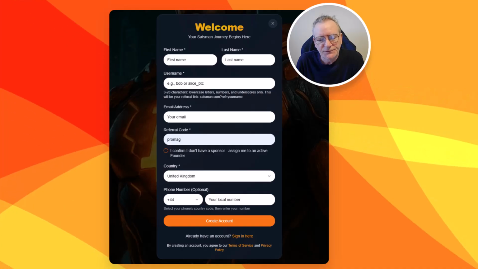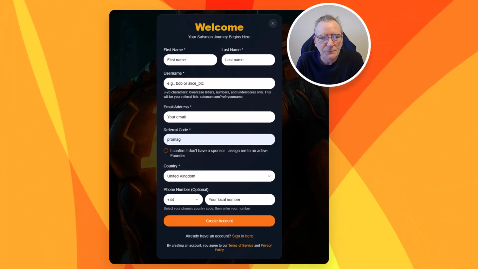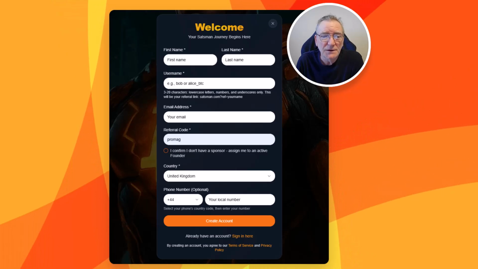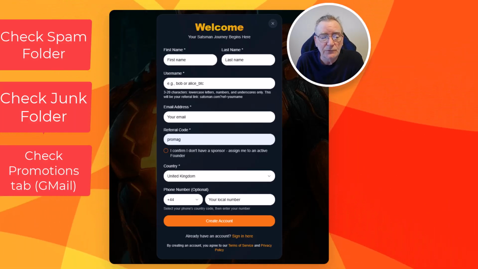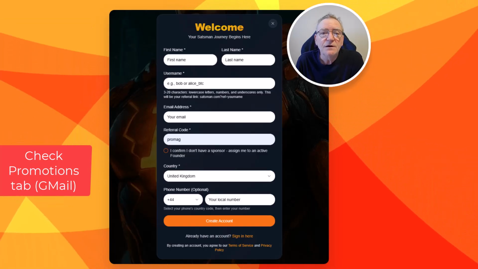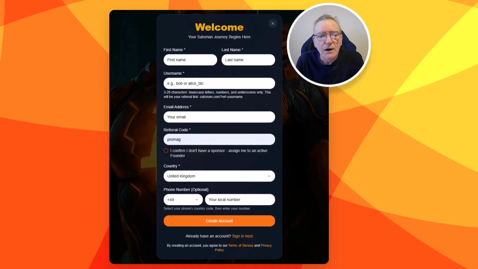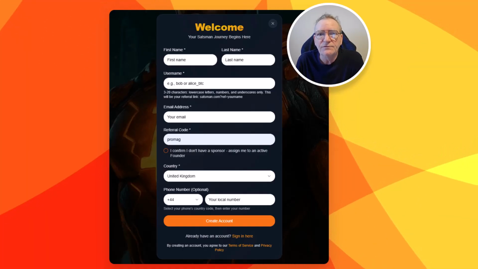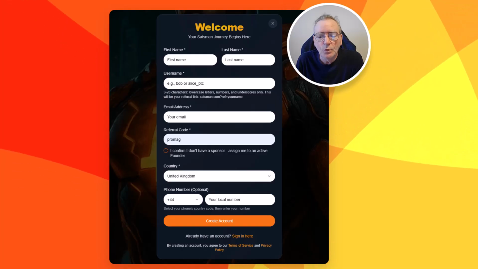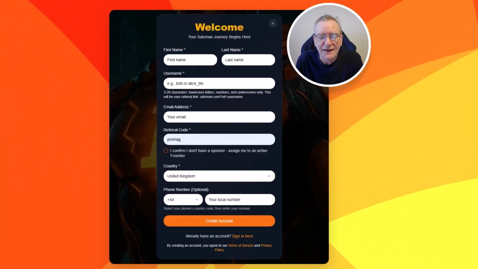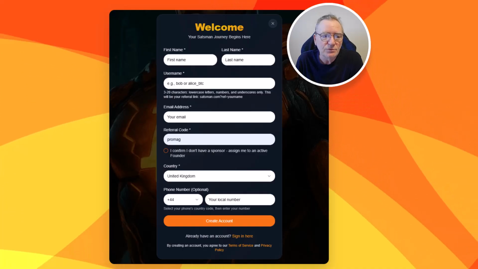So first things first, here's what to do if you don't see that verification email. Check your spam folder. Check your junk folder. Check your promotions tab if you're on Gmail or something similar. Check whatever filtering system your email provider uses. The emails are being sent. The delivery rate is 100%. So what's happening is something has interfered when it's arrived with your email service provider.